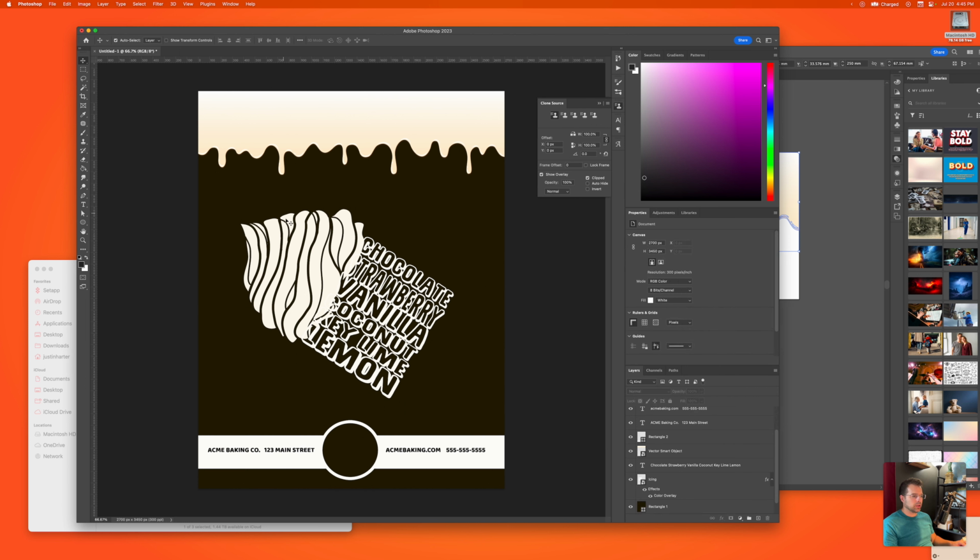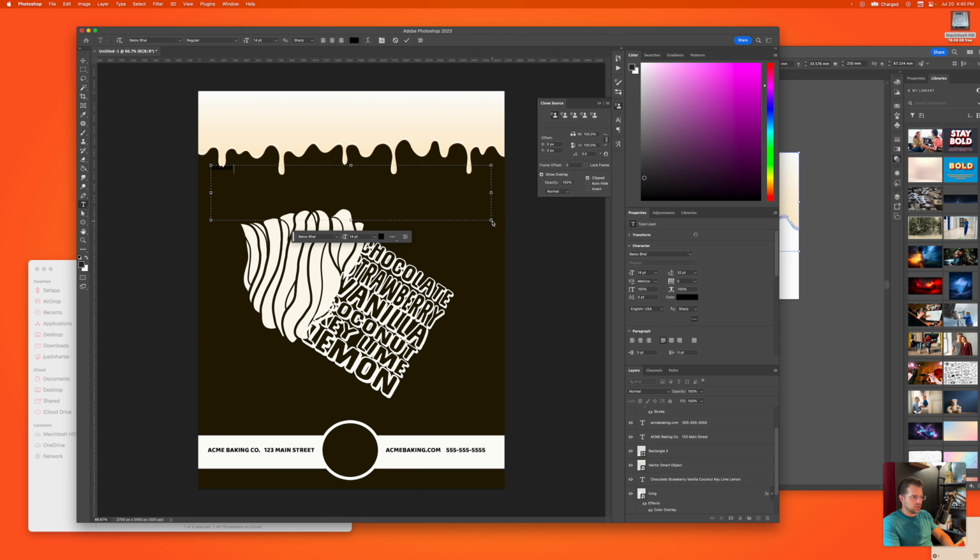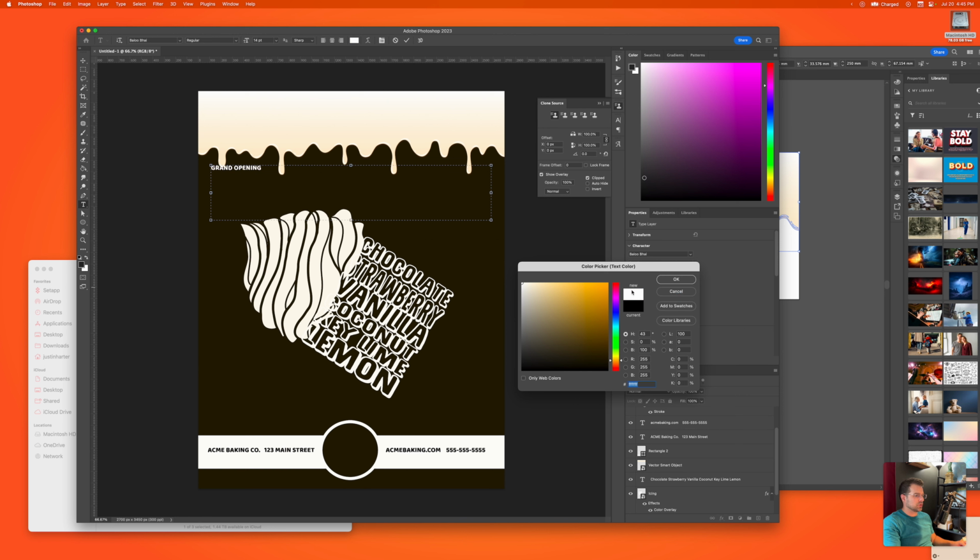Very good. Now, wouldn't it be helpful if this said something like grand opening someplace? And I have an idea for how this might work, but I don't know if it will actually work or not. And so what I'd like to do is try it out. And so I'm going to grab my text tool again. I'm going to create a box. And I'm going to say grand opening. I'm going to select it, change it to white.